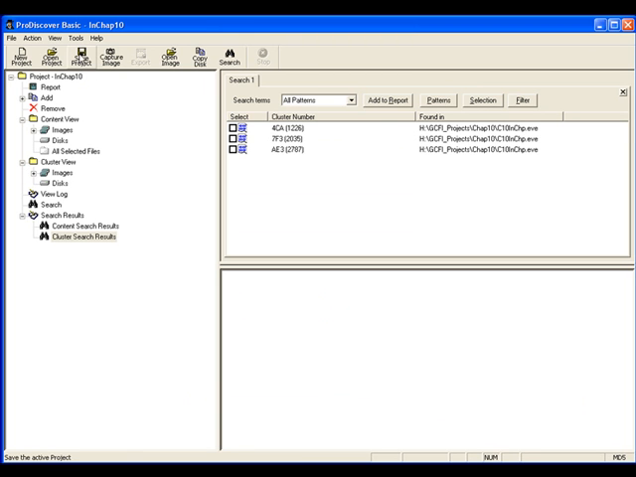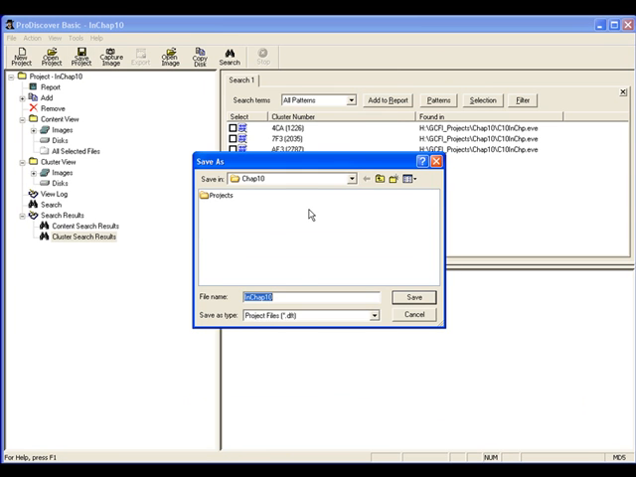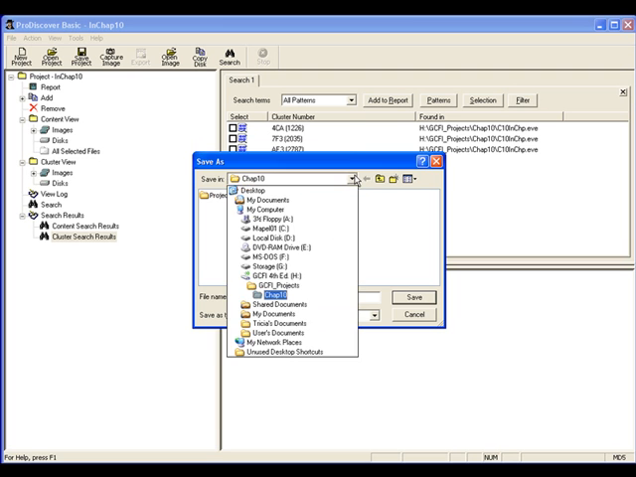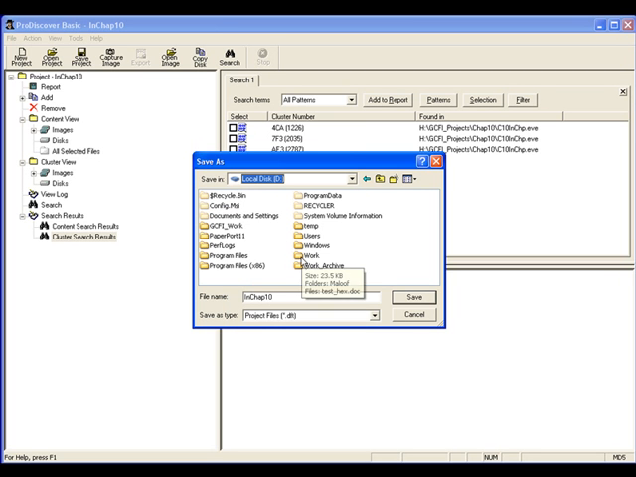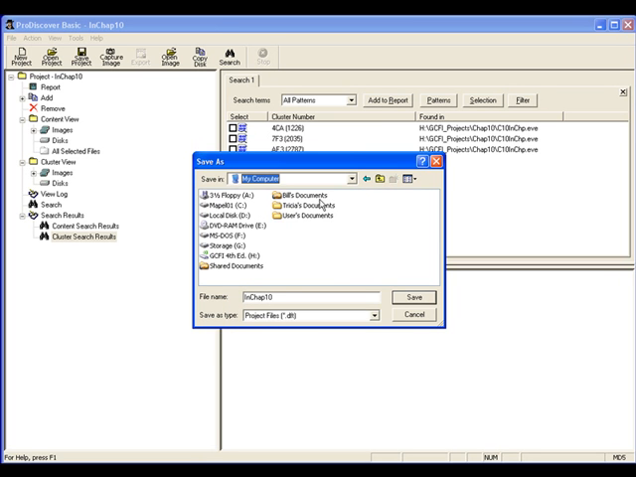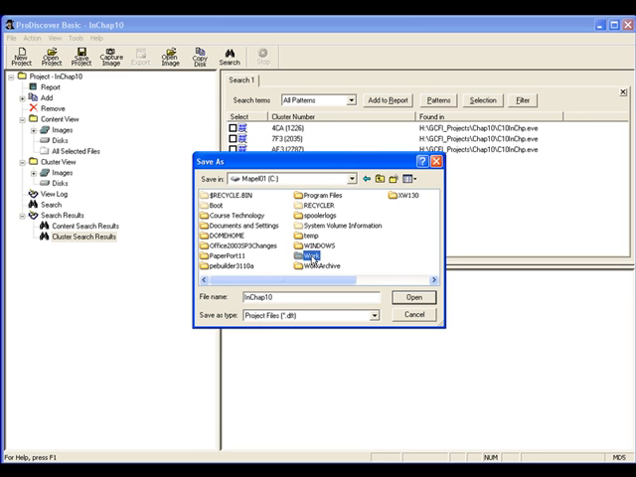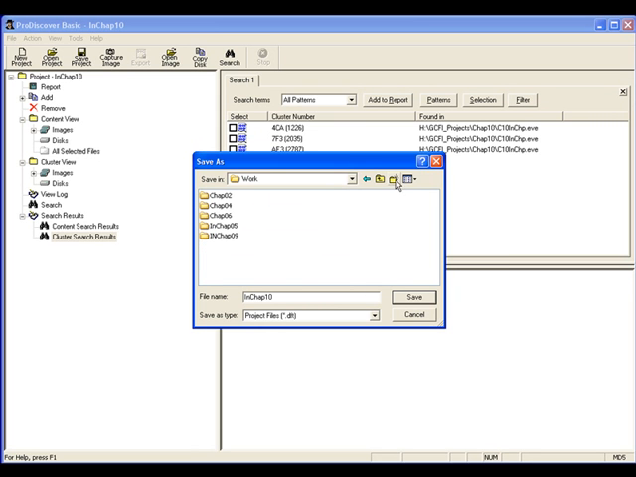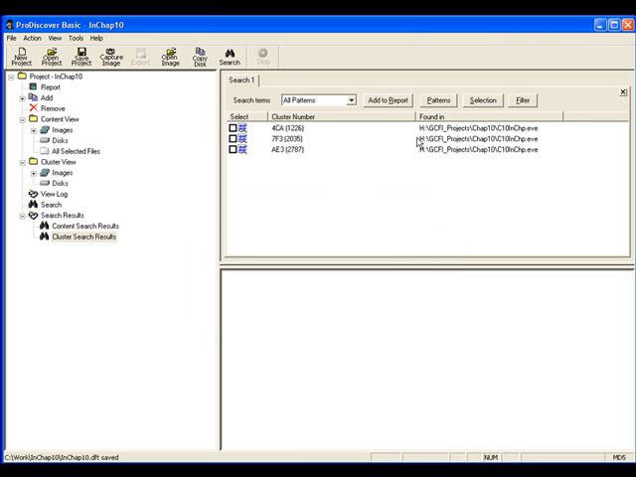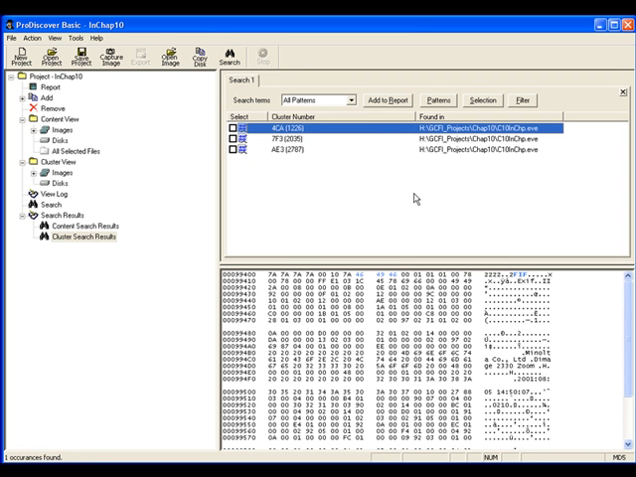It would be a good idea at this point to go ahead and save our project. So we're going to save this as InChap10. Make sure that you're on the correct drive in your work folder. And you may also need to create a folder for Chapter 10. Once you've done that, go ahead and click on the first one.